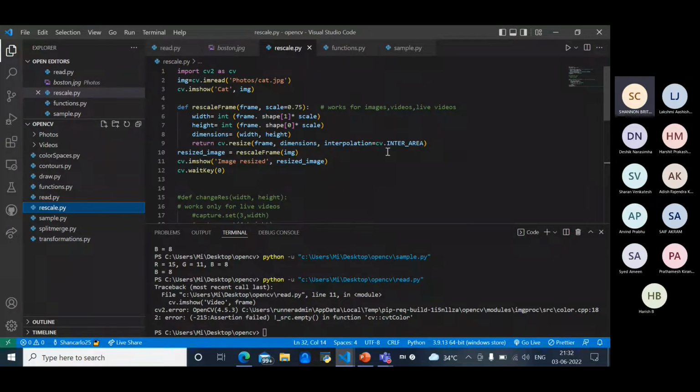Interpolation is about how the resizing is computed, and you have different types of interpolation. We'll be using INTER_AREA here. There are other types like INTER_LINEAR and INTER_CUBIC. It all depends on how large your image is, and it also depends on the quality of the image. So you can use different interpolation options here. Then I'll be passing rescale frame. I want the image to be displayed in a separate window called image resized.